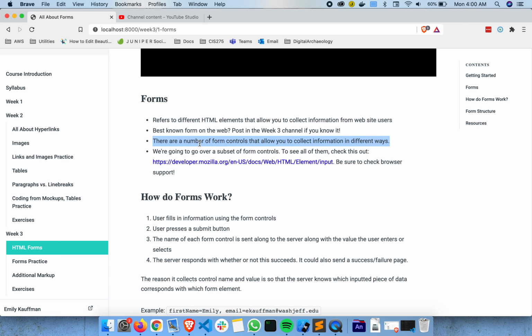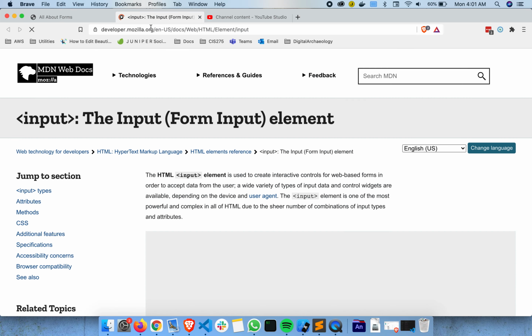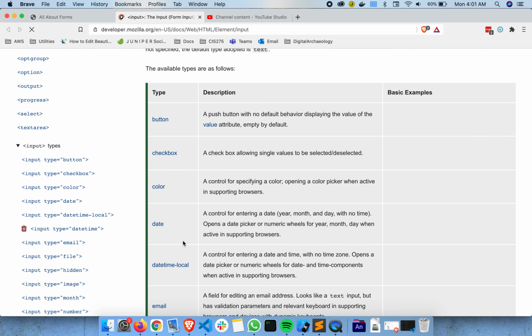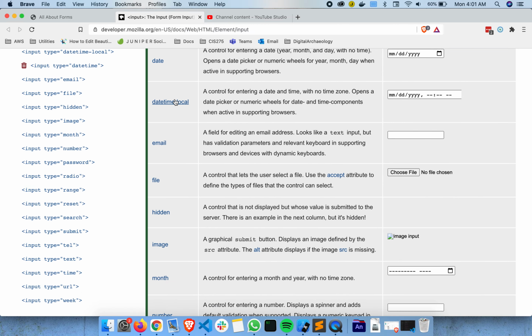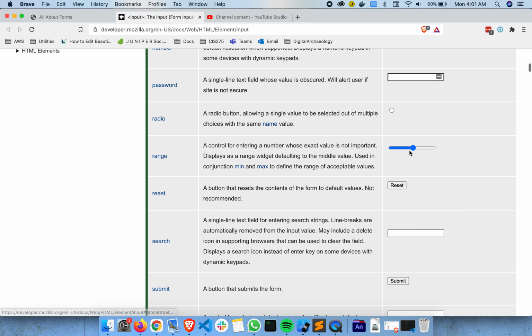And there are a lot of different ways that you can actually collect this information. So you can have people upload images, like Instagram when you post a new picture, that's kind of like a form. You're just uploading a text field with your caption and your image. There are a ton though. Actually, I could just open this up. So you can have text, dates, emails, files, passwords, numbers. Here's a range, search field.